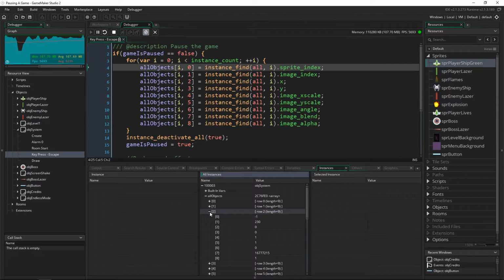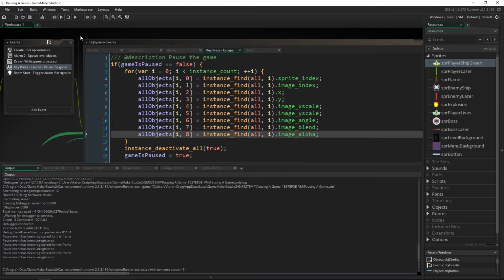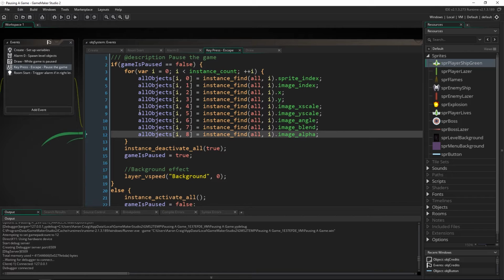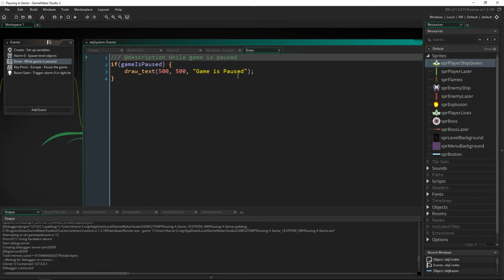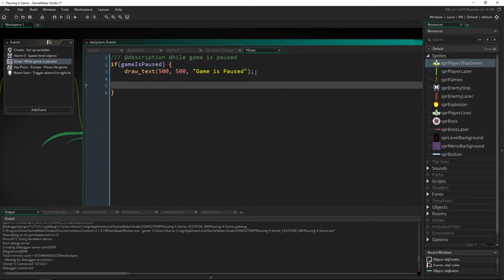Now, here is the problem. We have captured a sprite that doesn't exist because OBJ system has no sprite attached to it. Currently, that's not a problem. But as soon as we try to go in and actually draw that sprite, it will become a problem. If you try to draw a sprite that doesn't exist, you're going to get an error. So if we come down here, I'm going to show you that error, and then I'm going to show you how to fix that. So right now we're drawing the text.